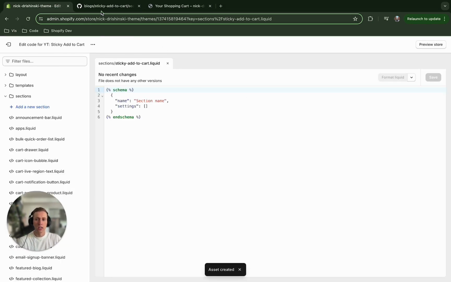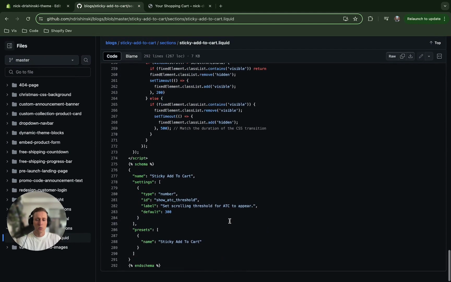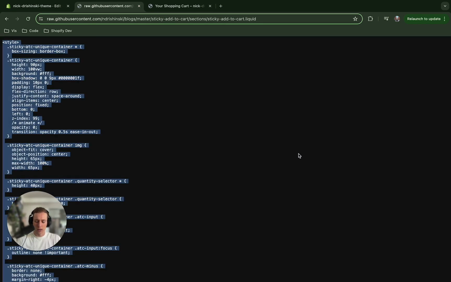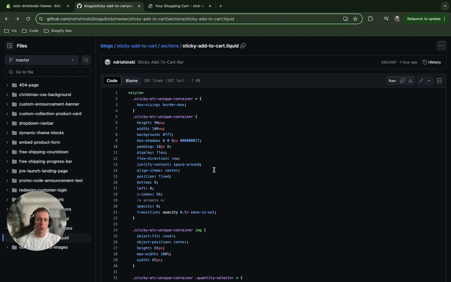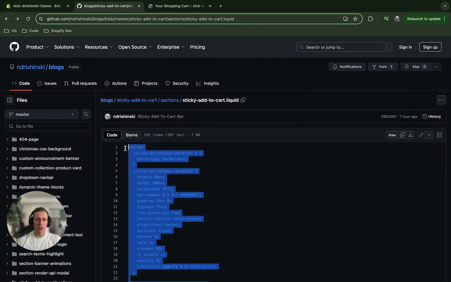Now this link is in the description, but it's to the GitHub page with all the code for this entire file. So what I would recommend doing is just coming in here and clicking raw, and you can press command or control A and copy the entire code and paste it in there at once. What I'm going to do though is actually grab it one piece at a time so that we can talk about it a little bit, just so you know what's going on.